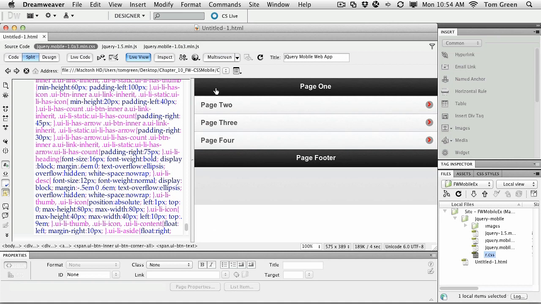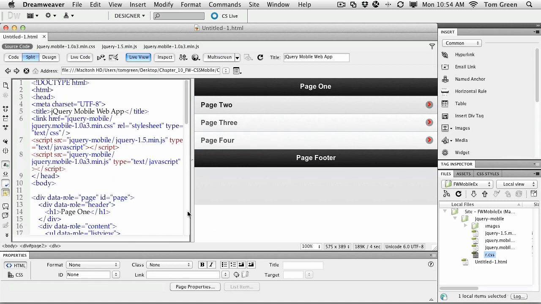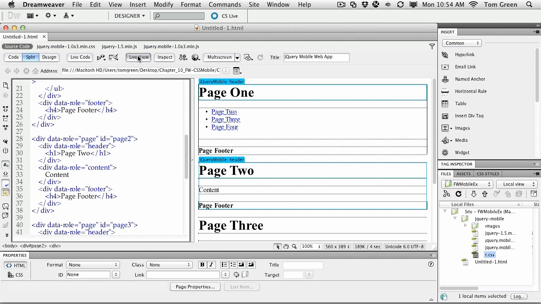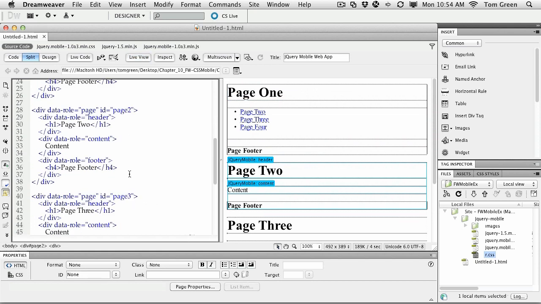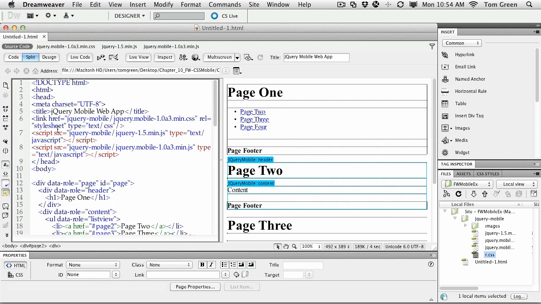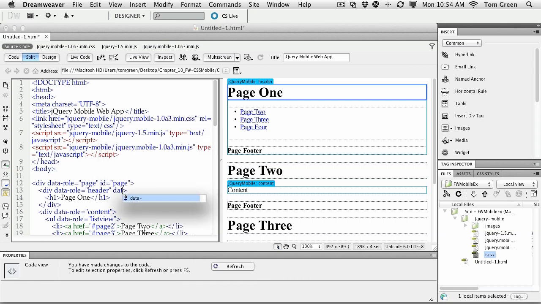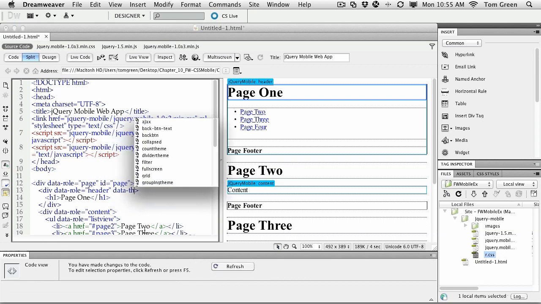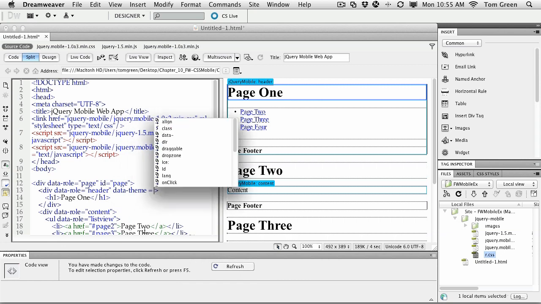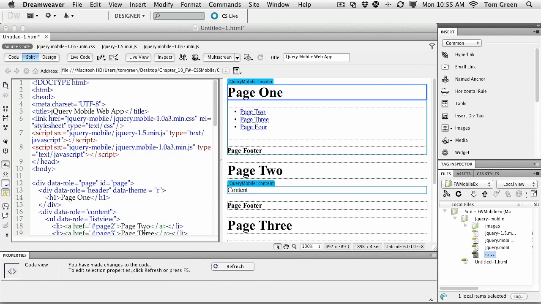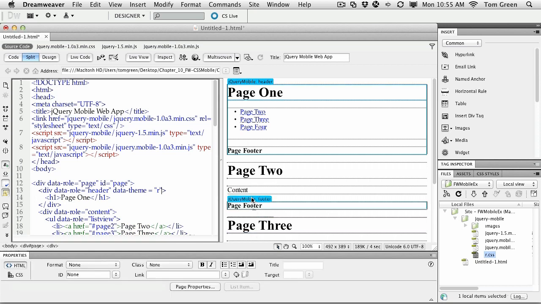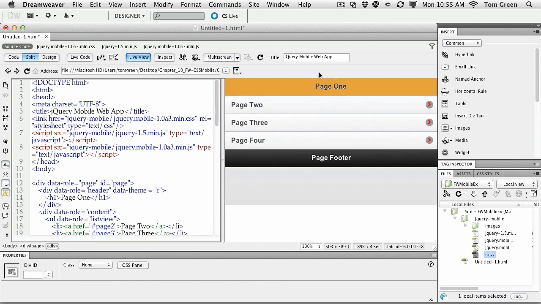Now what we need to do is apply the theme or the colors to the header and the footer. So we come back to the source code, and we'll come to line 13. I'm going to turn off Live View, by the way. And it's really easy to do. In line 13, it tells me what the header is right here. See the header? Well, all we have to do is add one little bit to that. data-theme equals quotation mark R. Click Refresh. And if we go to Live View, there's our theme.